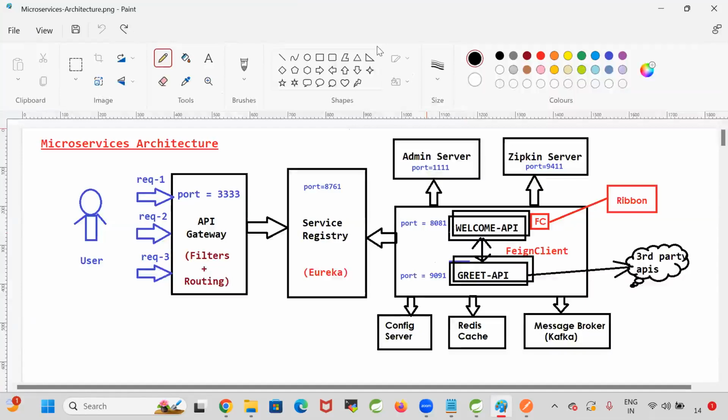Do you understand what is API gateway, what is a filter, and what is routing? Are you able to understand? Come on.